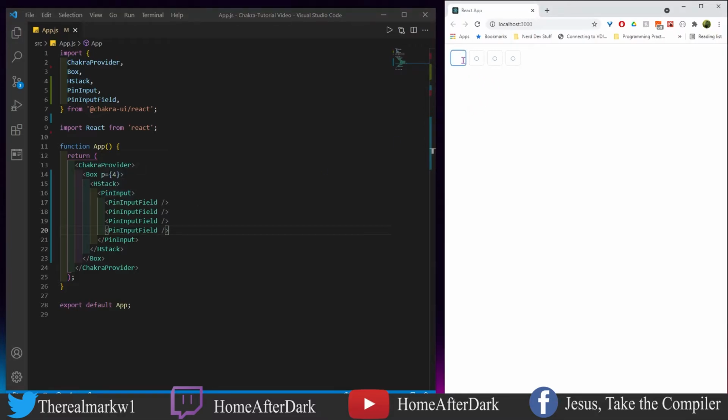So if I come in here right now and type something in, you know what? It doesn't take anything. Why does it not take anything? Because we have to give it a type. So we can do number or we can do alphanumeric. We're going to stick with alphanumeric. We're going to hit save.